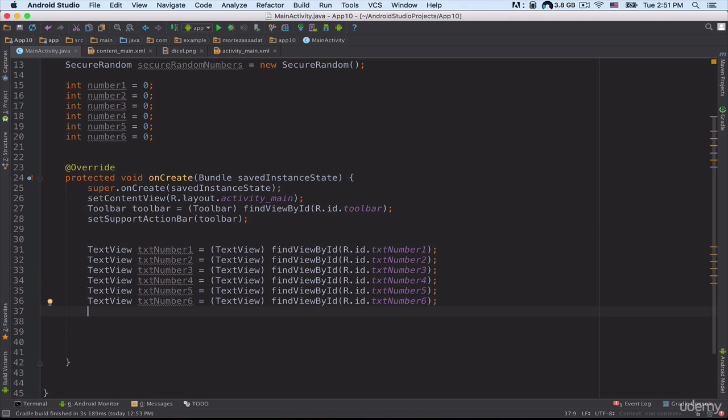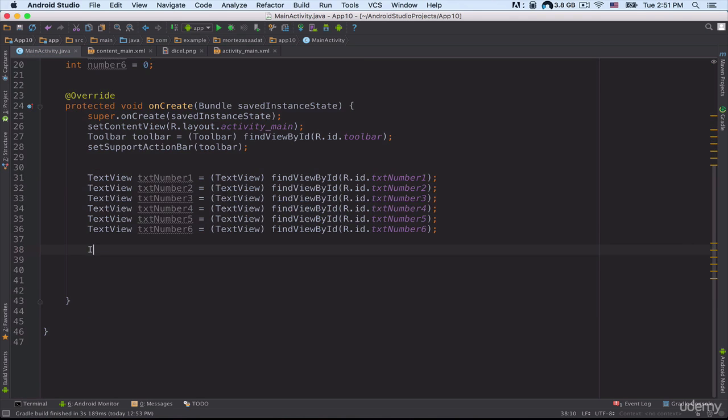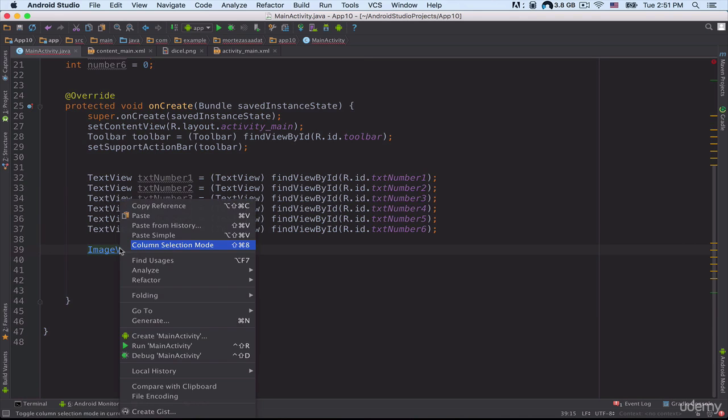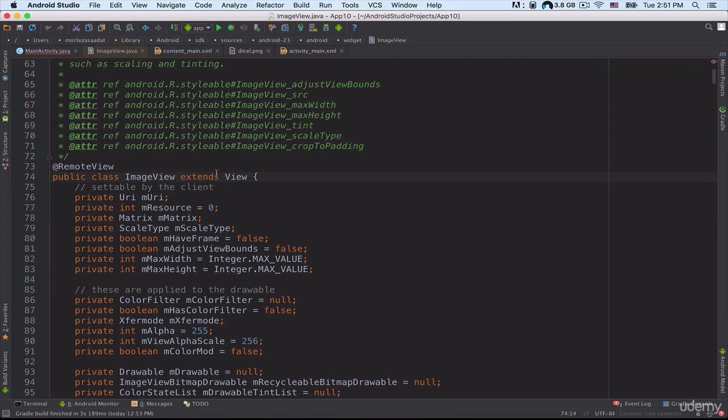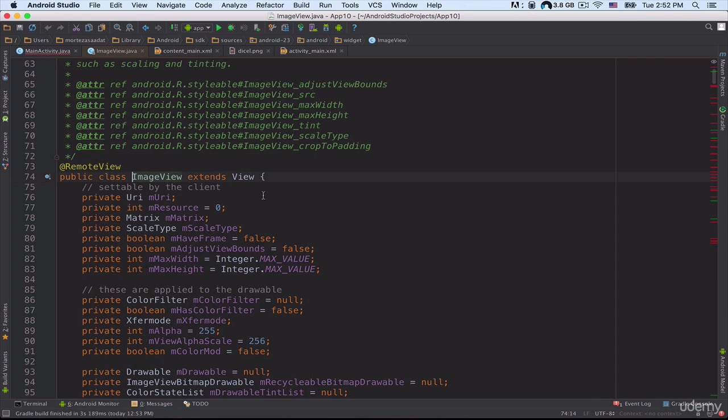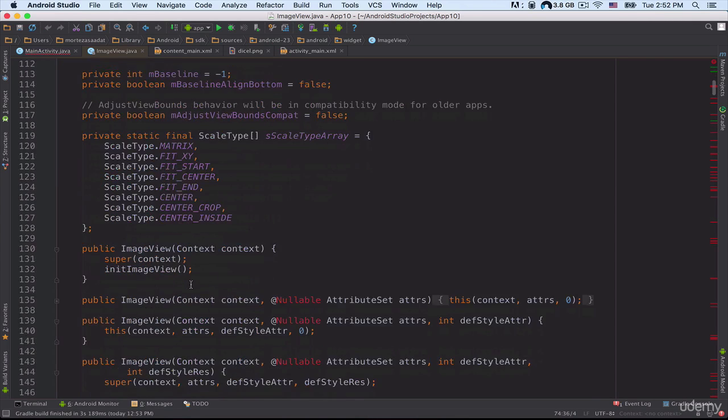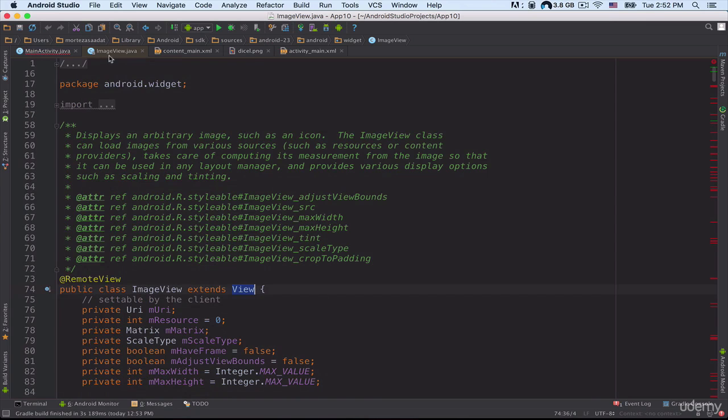So now let's create objects from the ImageView class. Just refer to the name of this ImageView class, and let's hold the command key and then press on this ImageView here. If you are using a Windows machine, you need to hold the control key and then press on this ImageView here. Just click on it, and as you can see, this ImageView class is inheriting all of the features and behaviors that are inside this View class. Okay, so hopefully that makes sense.